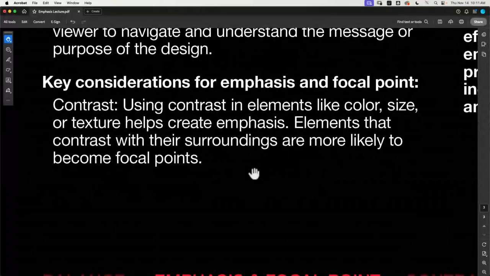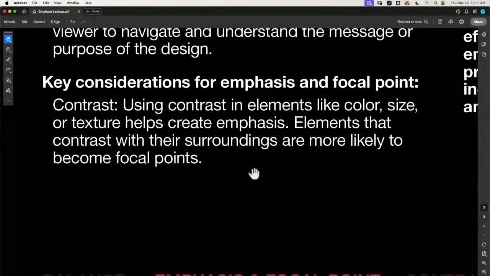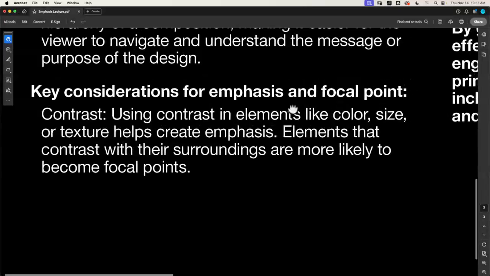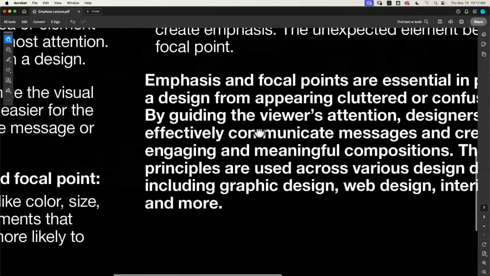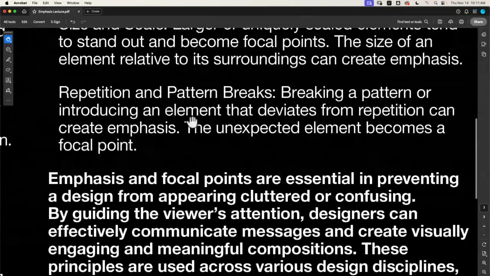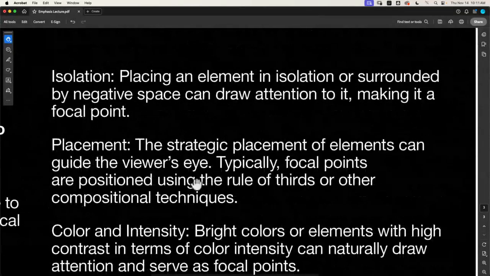Contrast is used. Contrasting elements like color, size, and texture help create that emphasis. It makes things different. If we have a black and white piece and you put in some color, that's the emphasis. That's the focal point right there. That's what changes the way we look at it. It may seem simple, but it works so well. And we're doing it on purpose, which is, again, the part that I love. If I do this and this, I know people are going to view it like this, but they don't know why. And I love that part.